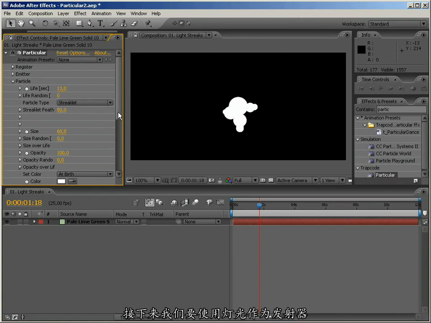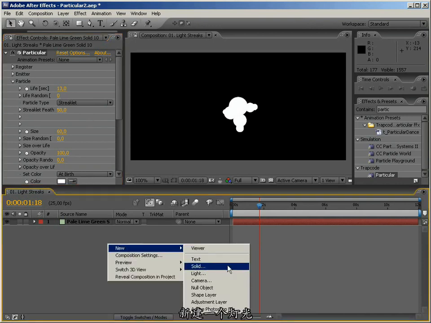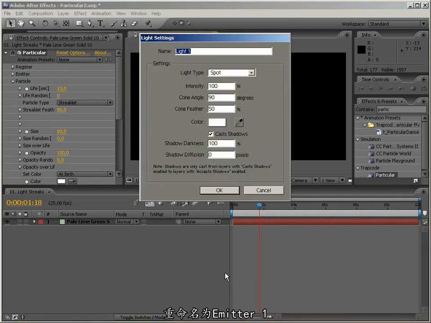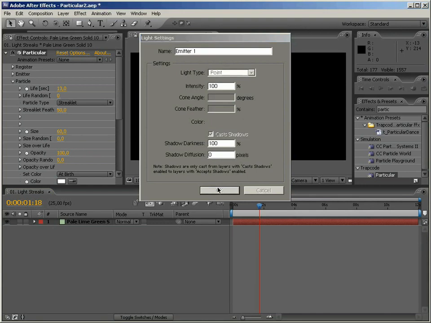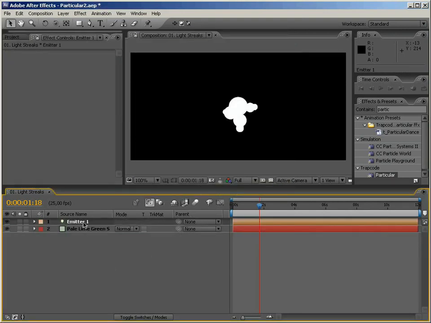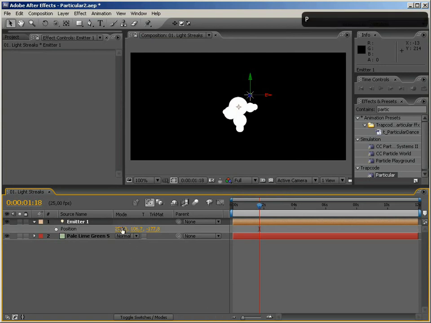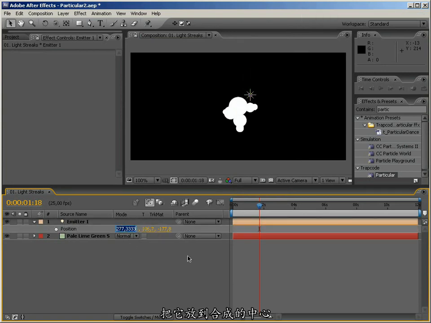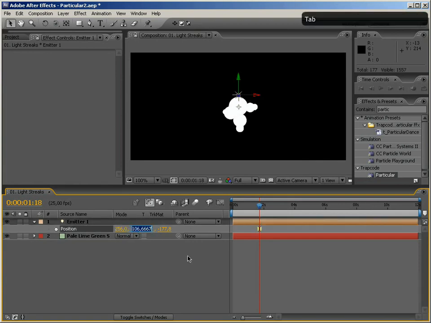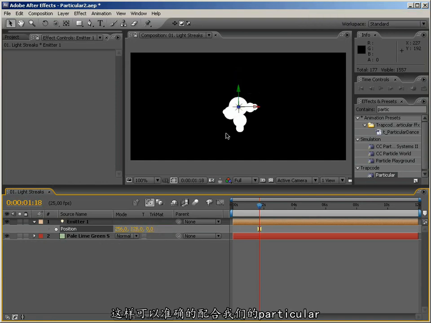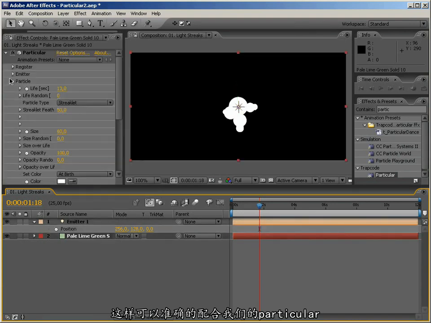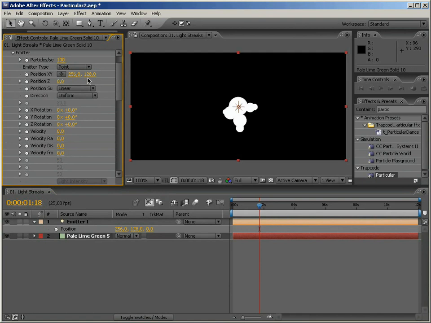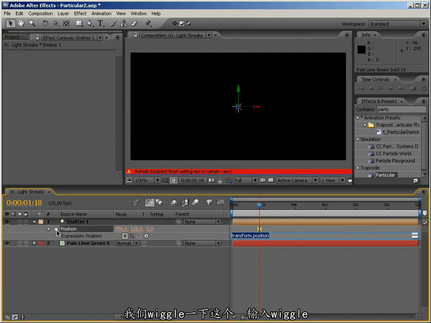And we're gonna use a light as an emitter for this effect. So I'm gonna create a new light, call it Emitter 1, it's gonna be a point light, like that. Let's just take a look where it is. Okay, let's put it in the middle of our comp. So that would be right, and in 0, because that matches up with our Particular exactly, as you can see. Everything's fine, that's right.